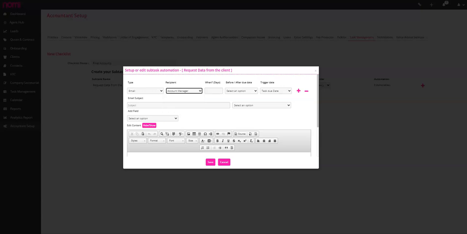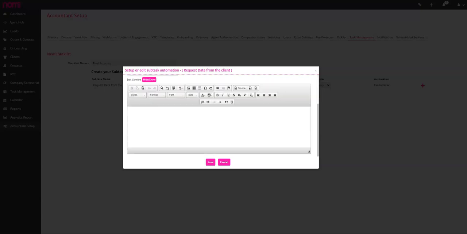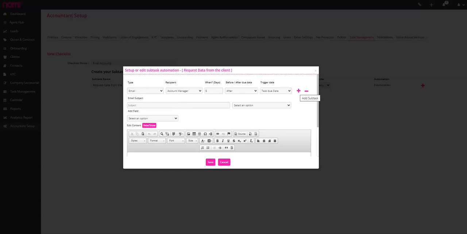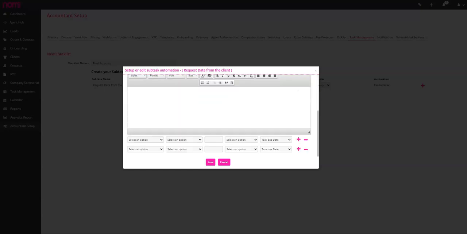Now we have to determine when the reminder should be sent about the subtask due date along with the trigger date for send. Finally, we have to craft the content of the email or SMS accordingly, and we can also set up multiple reminders for a single subtask from here. So we'll be able to see that these are the multiple reminder emails. Similarly, as we've created the subtasks, we can also create it for leads and contacts with similar ease and precision.